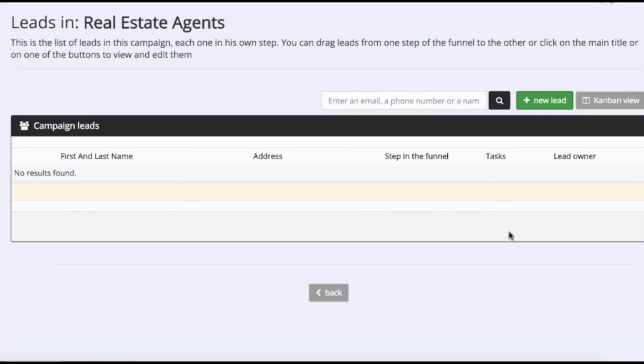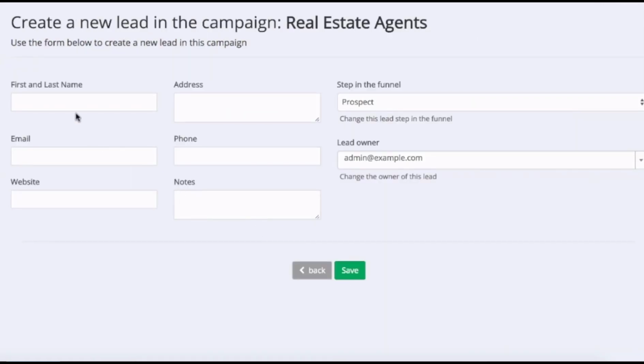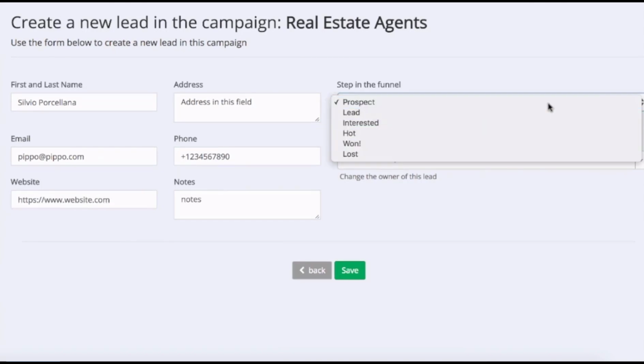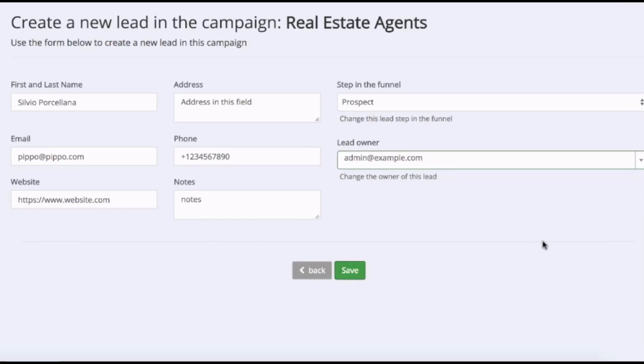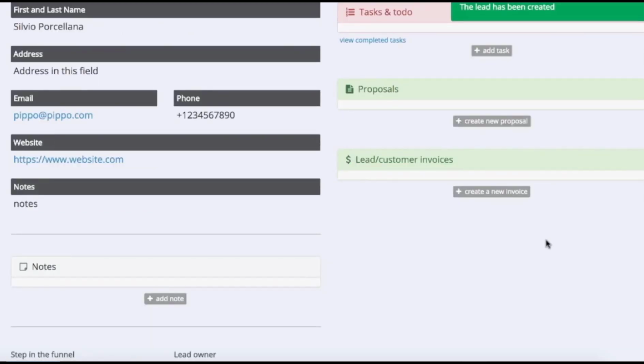Let's click on the green button and let's start adding details to this lead. As you see here, we have the fields we specified when we created the campaign: name, address, email, etc. And here we have all the steps in the funnel. Now that it is saved and added to the CRM, we can start working on this lead. Here we see the details we just entered.